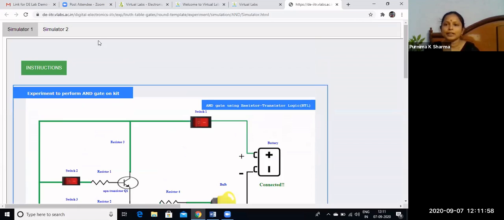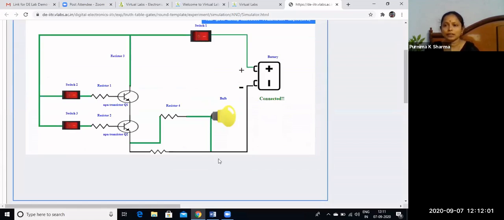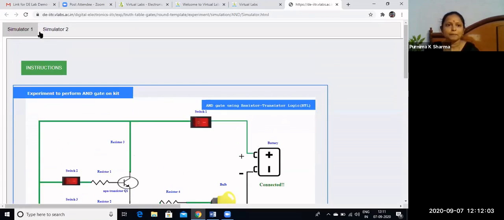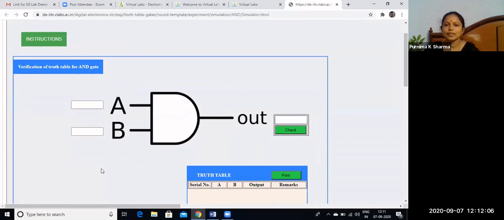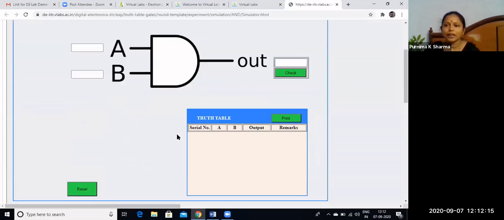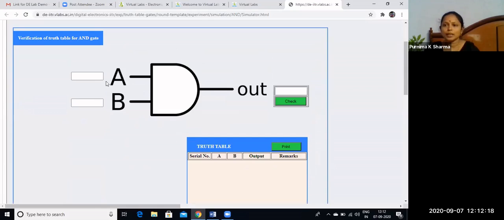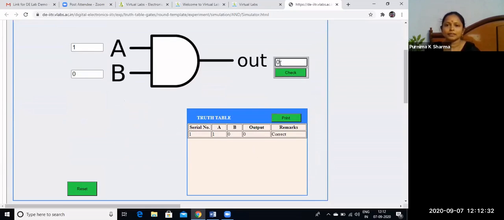Here 2 simulators you can observe. One simulator using resistor transistor logic. Simulator 2 is just the diagram of AND gate. Okay, the representation of AND gate is like this. You can verify the truth table from here. I'll show you. 1, 0 is my input and output is 0. Check this. Correct. The truth table is correct.